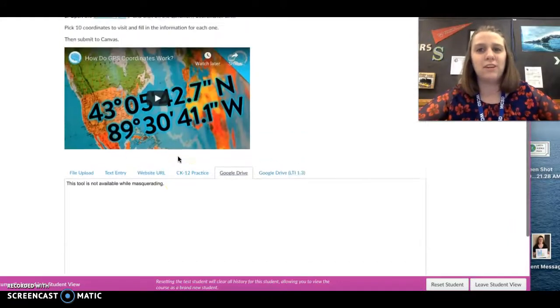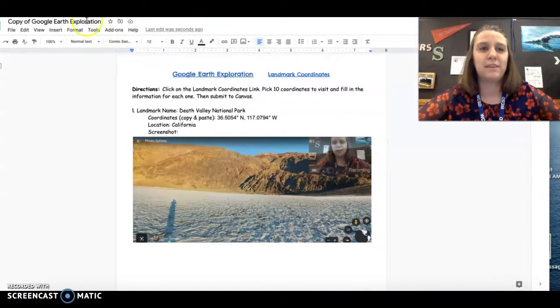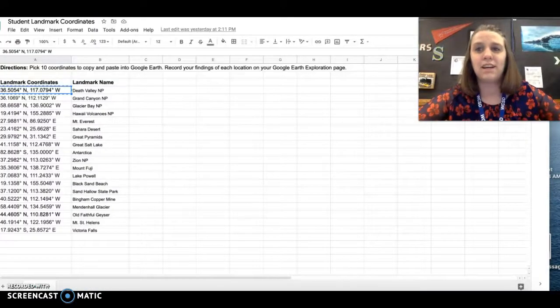You're going to look for your assignment. It's going to be titled Copy of Google Earth Exploration because that's what it named it when you made a copy at the very beginning. And then you hit Submit, and that is it.